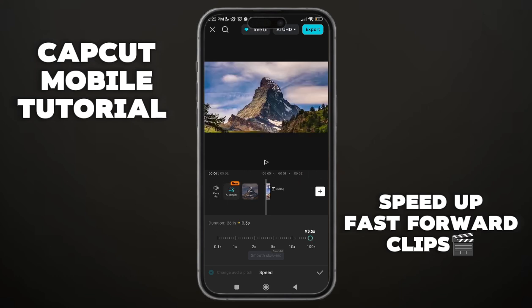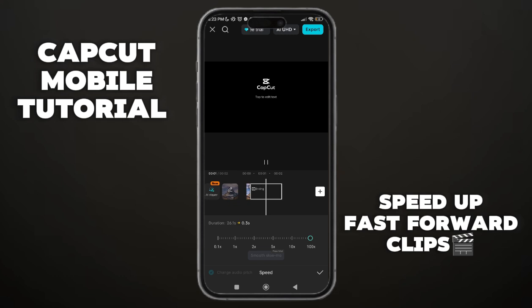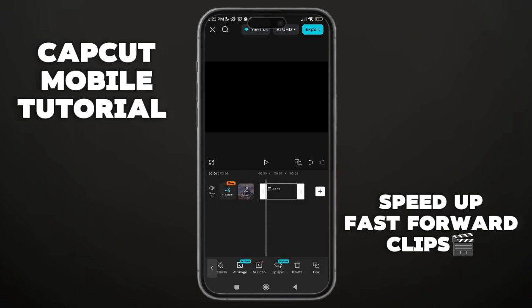And there you have it. That's how you speed up or fast forward a clip in CapCut Mobile.